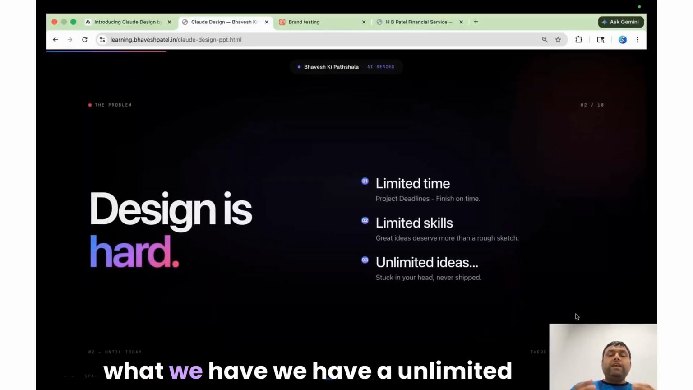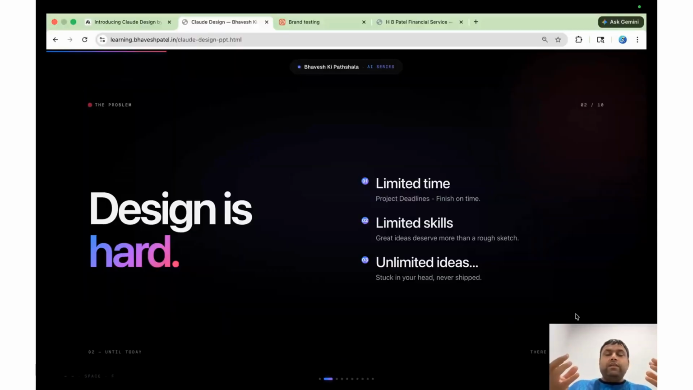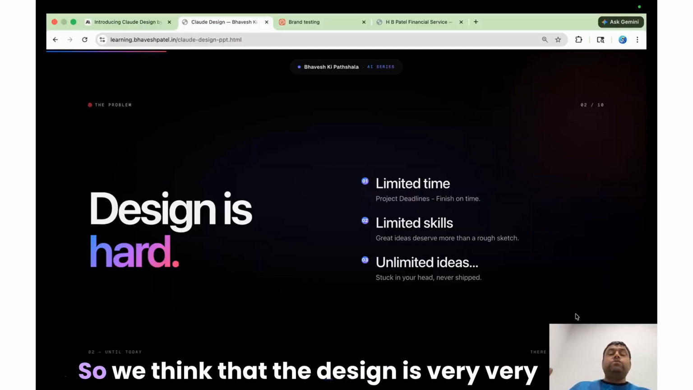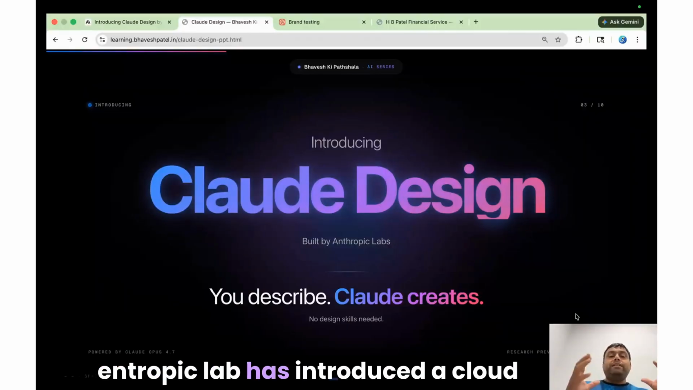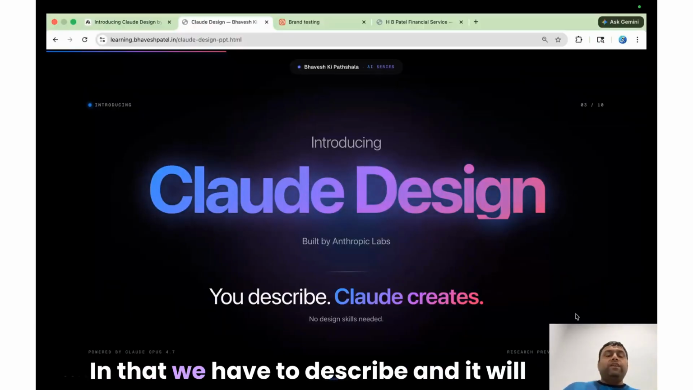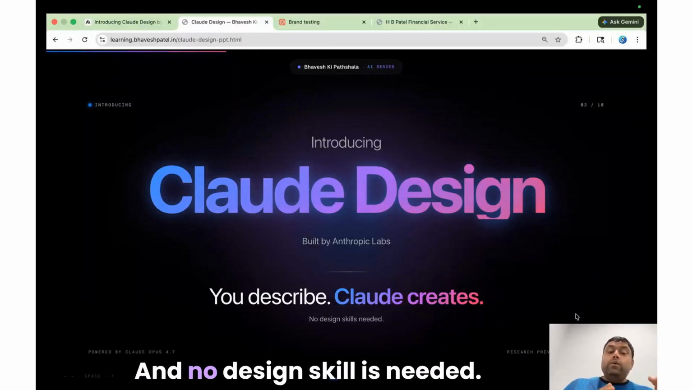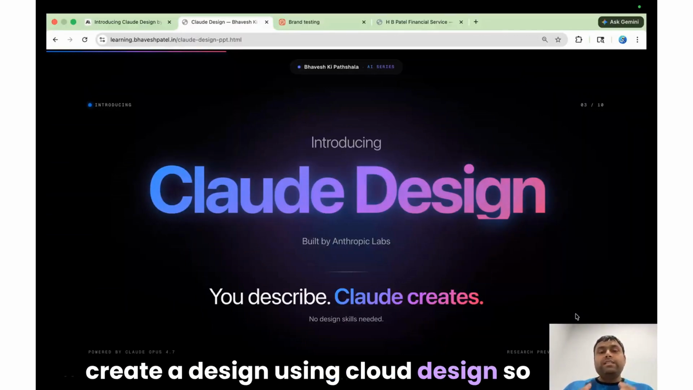We have unlimited ideas in our heads, but they are not executed. Why? Because we have limited time and limited skills. So we think that design is very hard. To overcome this kind of problem, Anthropic Labs has introduced the Claude Design tool for us. In that, we just describe and it will create a beautiful design for us. No design skill is needed, right? No design skill is needed to create a design using Claude Design.